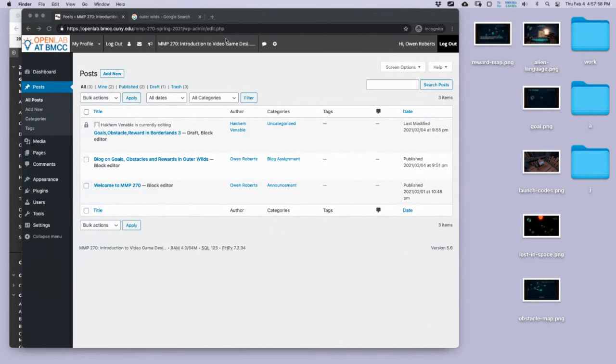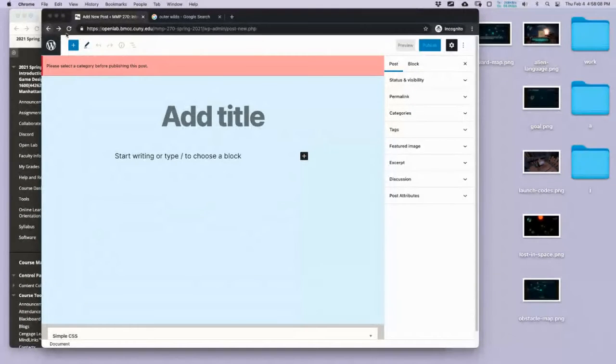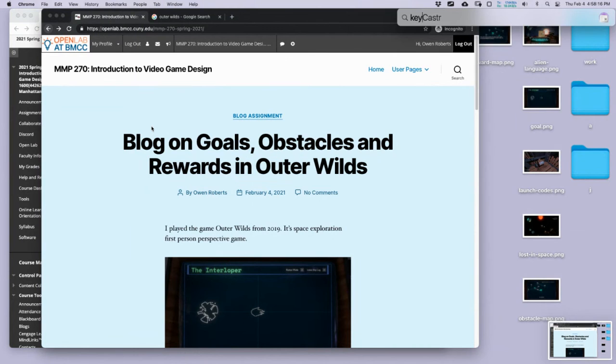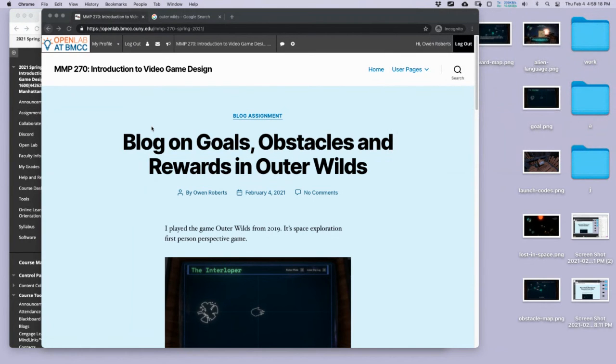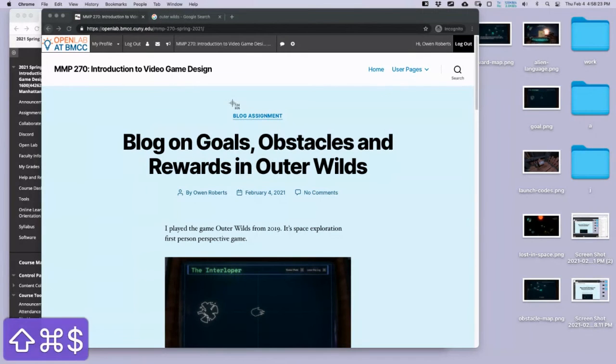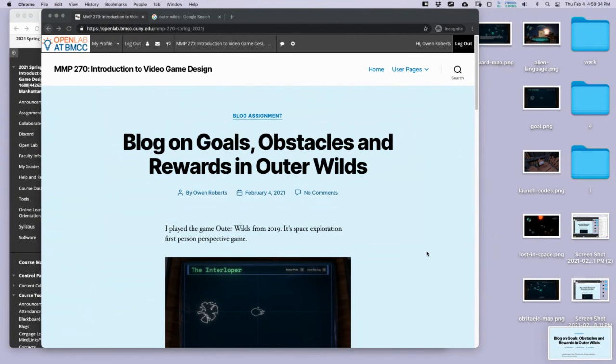Another thing that you can do, if you have a game that's inside of a window, is, actually, let me go back to the blog page. Whoops. So if you hit Command-Shift-4, let me turn my keycaster on. Okay, if you hit Command-Shift-4, you get this little drag and drop tool, and you can drag over an area of the screen that you want to capture, and it'll just capture that.